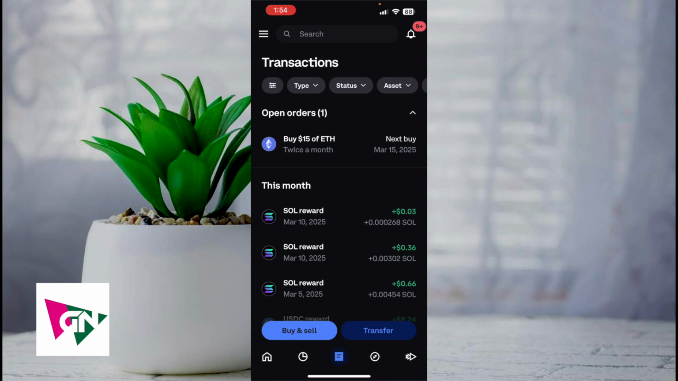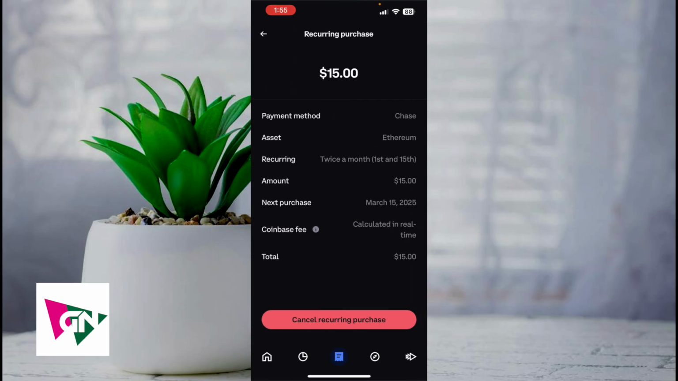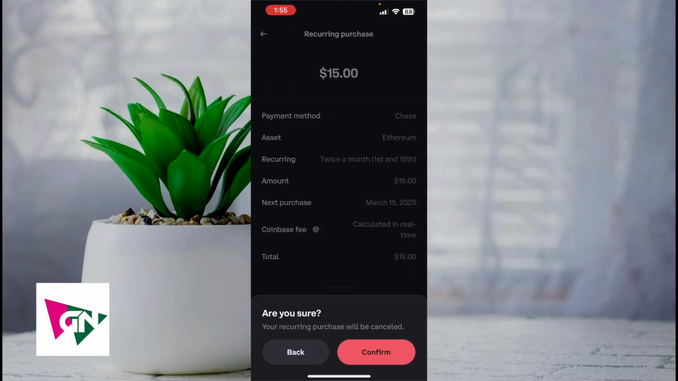So the way to do this is that you want to go ahead and click on the recurring purchase and then click on cancel recurring purchase. Once you've done so, you're going to see a confirmation that says are you sure your recurring purchase will be canceled. Just simply click on confirm.